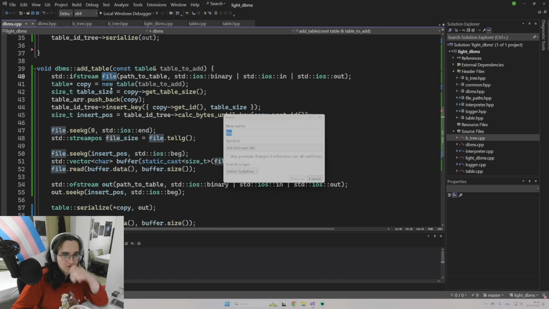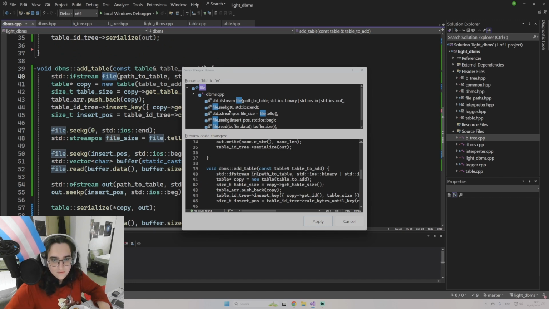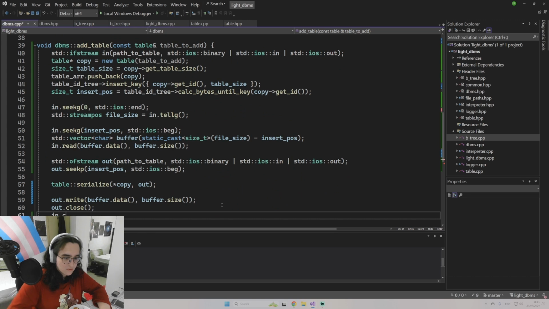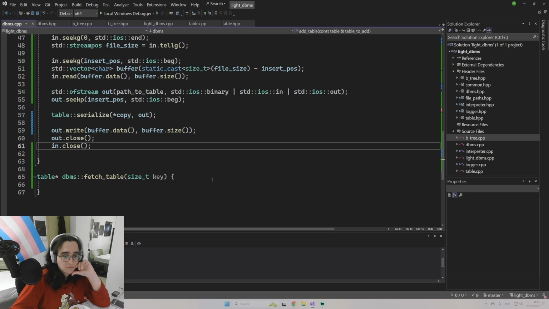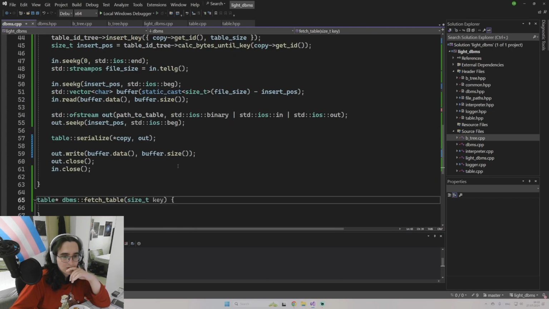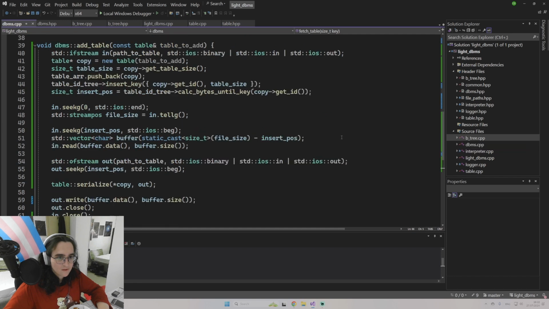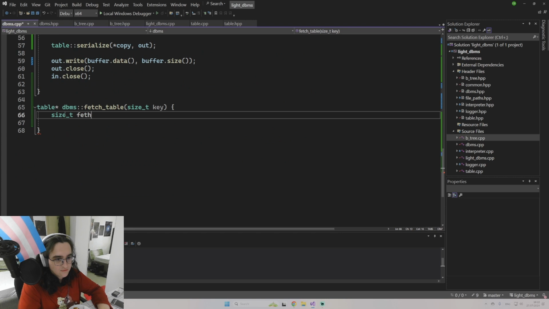Let's rename it to in. For DBMS, yeah. Apply. Okay. Out.close, in.close. Okay, so added a table and fetch a table key. We just count bytes until key. Again, I need to count size, the fetch position equals label ID 3.count bytes until key.